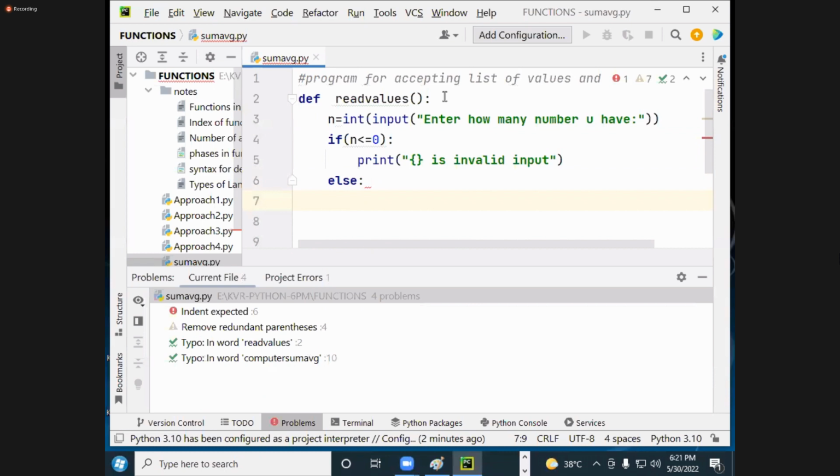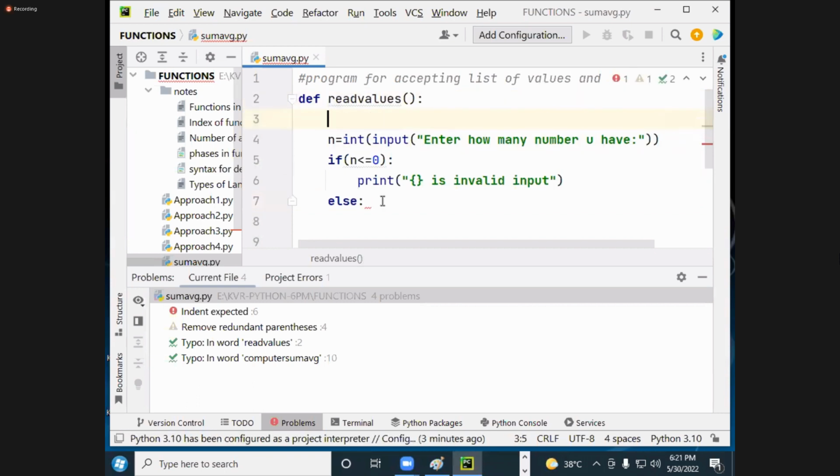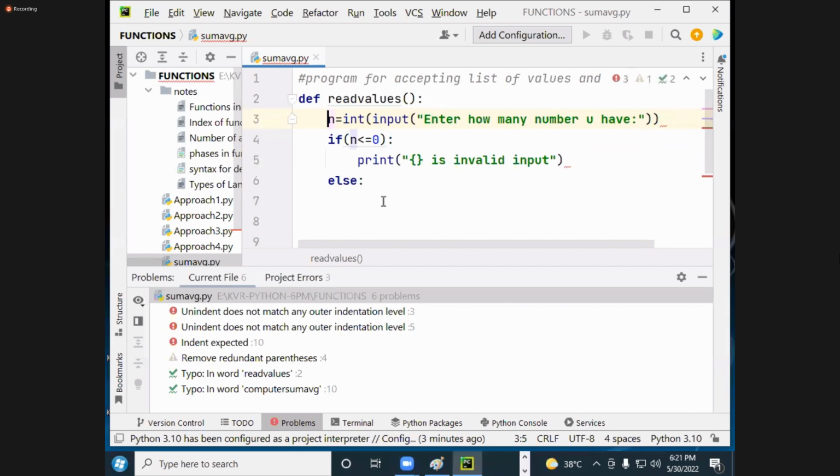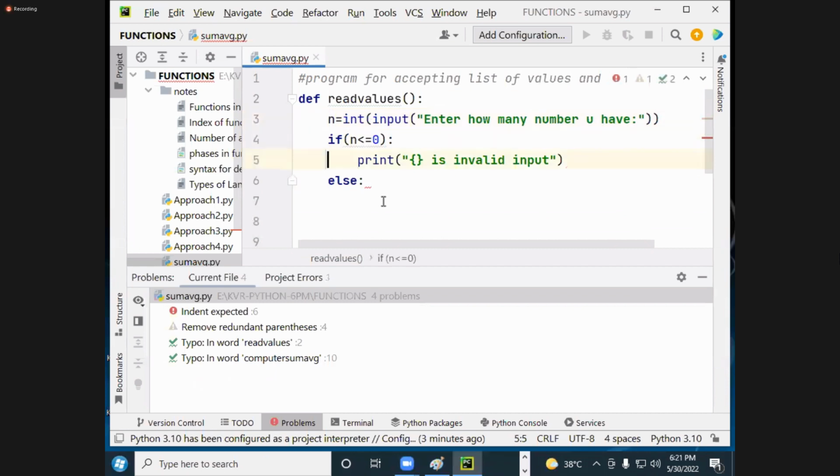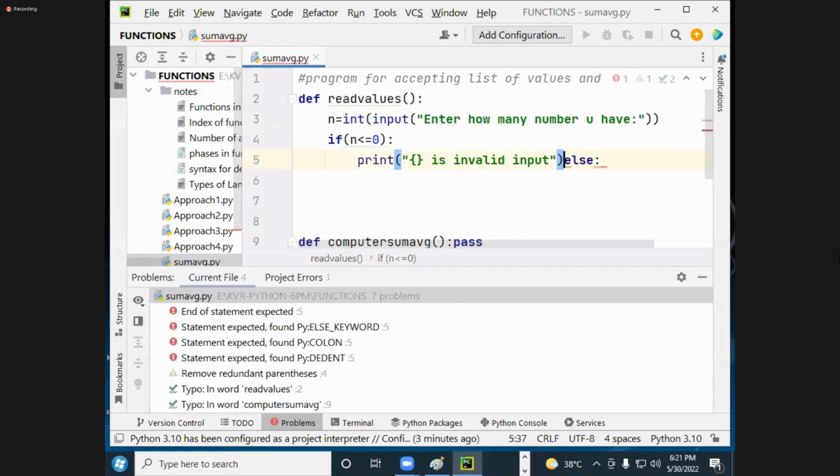What is this else part, students? Coming to this point, I'm taking the else part. This is my function here, def, and I'm taking the values. If n is less than or equal to 0, we get this kind of thing. Then next is the else part. In the else part, what are we doing?